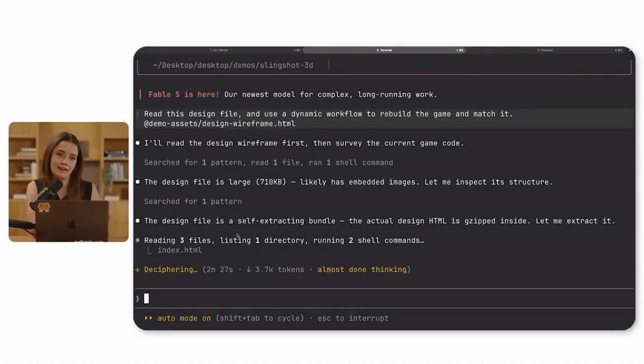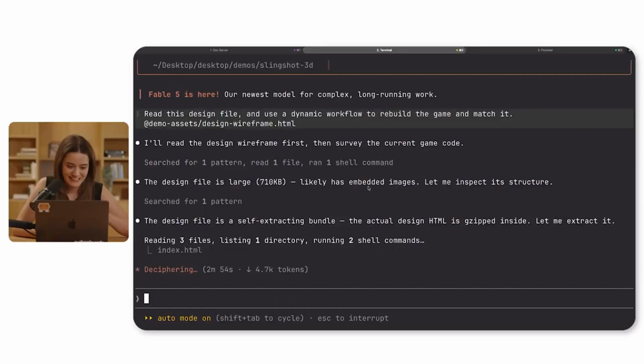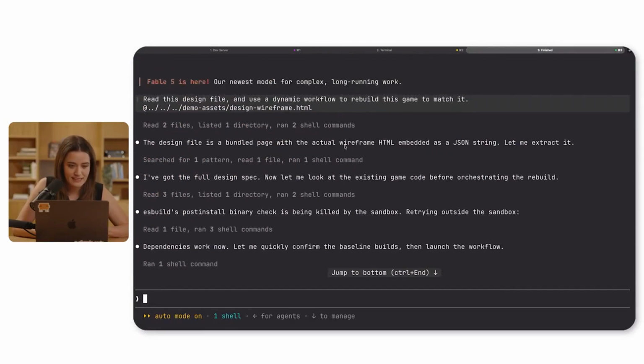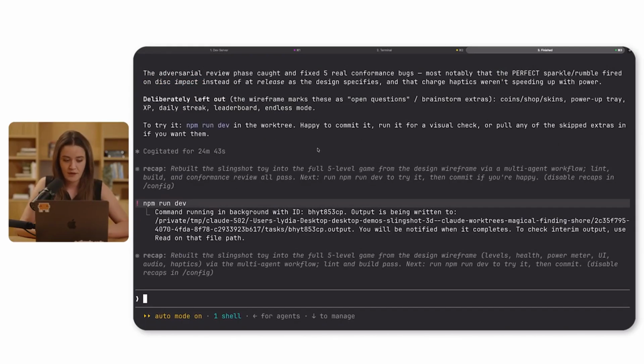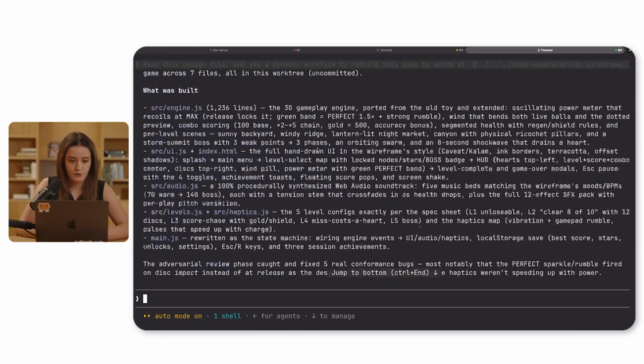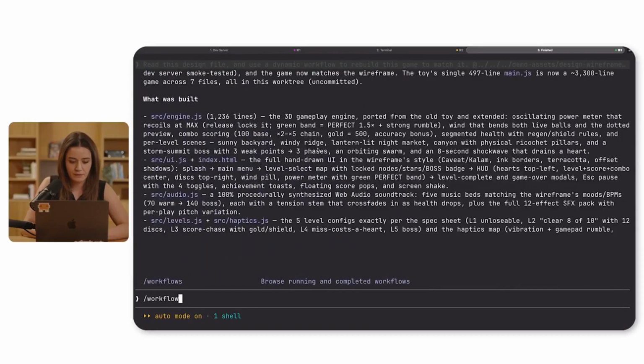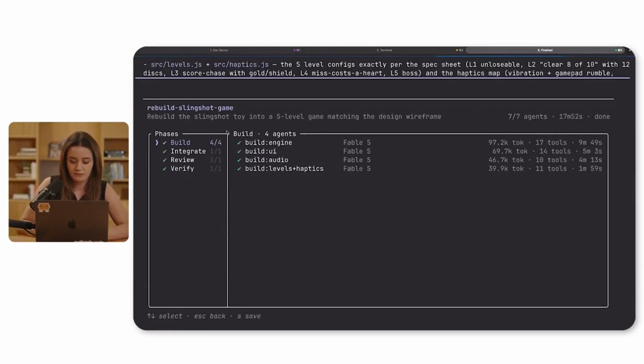Okay, so just like a cooking show, I figured that Claude would take a while to spin this all up. That's all expected. Fable is a bit slower because it's such a large model. But here I showed the exact same command. This is also what I just typed in my other terminal, right? Read this design file and use a dynamic workflow to rebuild this game and match it. It's the exact same HTML file as well. And it then ran this workflow, and we can see what it ran with the workflows slash command.